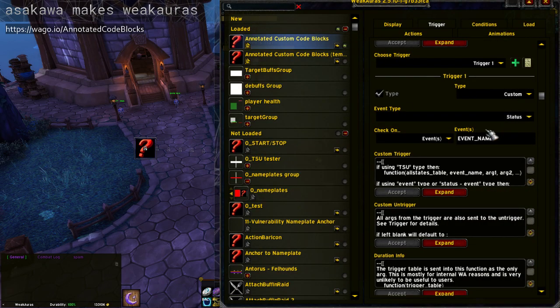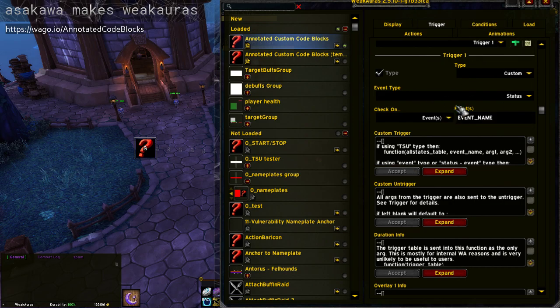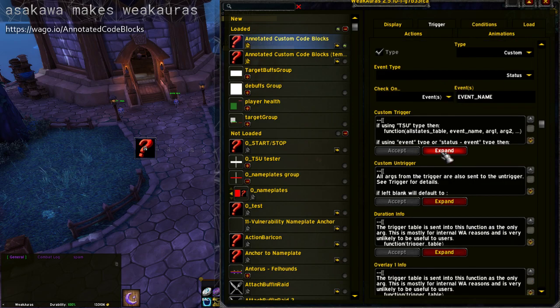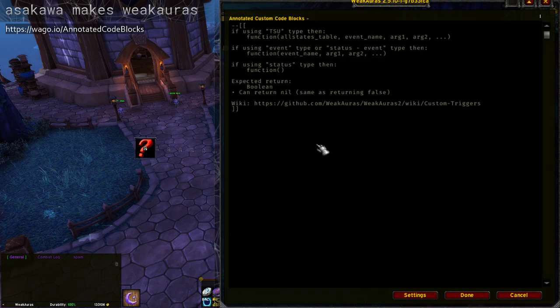So if you make a custom trigger, then the top code block is the actual trigger itself. What this gets sent into it is a little bit different for each type of custom trigger you're using. If you're using a TSU, a trigger state updater, there will always be an all states table that's sent in first before anything else. Then you'll get an event name and the args that go with that event. If you're not using a trigger state updater, but you are using events in some way, then event name will be first, and then all the arguments that go with that event.